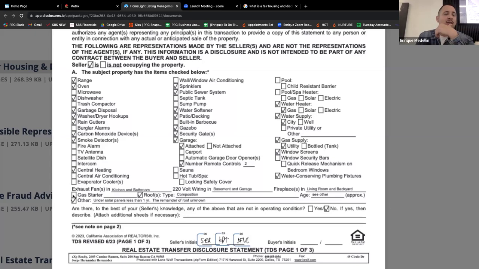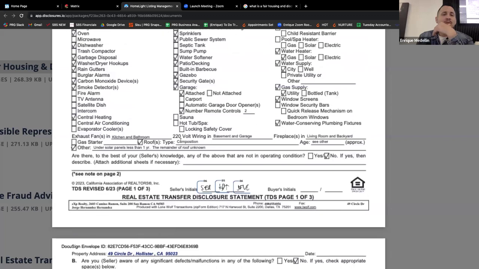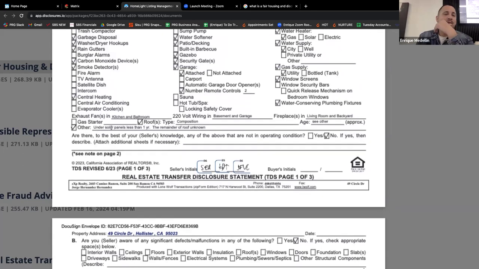All these boxes that they are checking, they are saying this is what the property currently has. It has a range, an oven, a dishwasher, a garbage disposal, right? I'm not going to go through every single one, but it tells you what is included with the property right now. You'll see what type of roof it is, the age of the roof, whether there is a fireplace, stuff like that. Here, other: solar panels, remainder of roof unknown, right? That tells us, hey, maybe something's up with the roof. Might want to get that checked out.